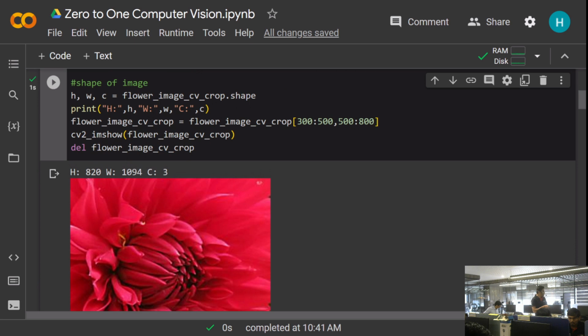Here we are taking some random dimensions like 300 and 500 to crop that image. To crop that, we just need to pass the starting x, ending x, starting y and ending y, and it will crop that part for us. Here we can see we got one crop, with 820 as the height and 1094 as the width, and there are 3 channels available.